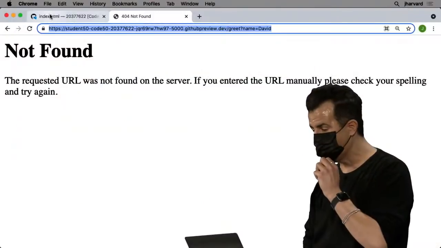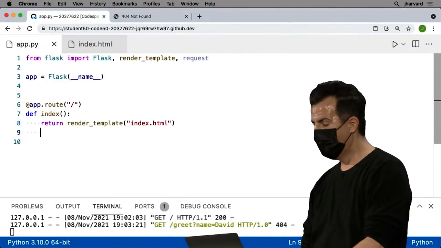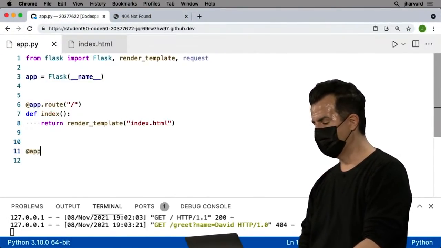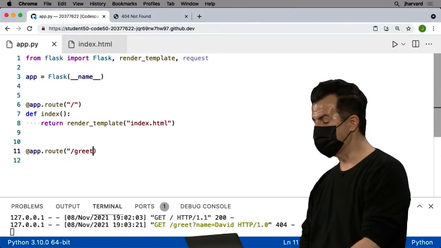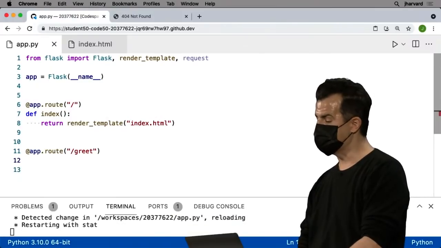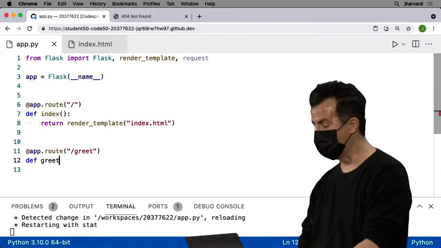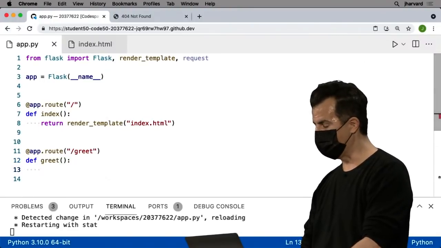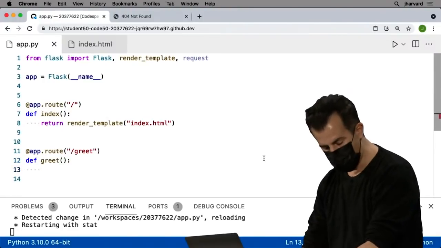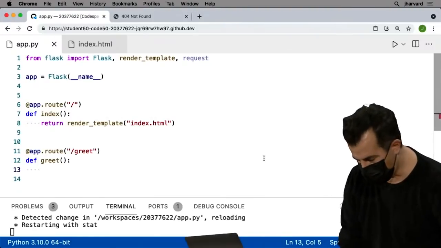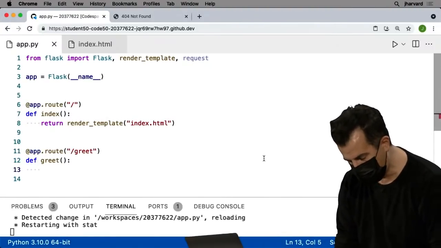So let me go back to my app.py. Let me define another route for "/greet." And then under this, let me define another function. I'll call it greet, but I could call it anything I want. No arguments for now for this. And then let me go ahead and do this. In my app.py this time around, I do want to get the human's name.